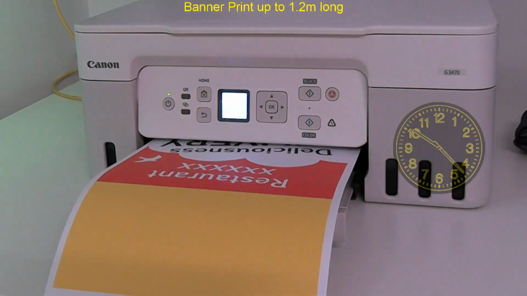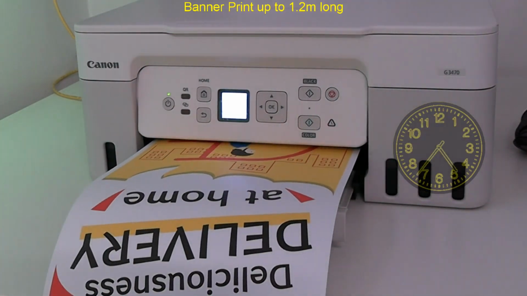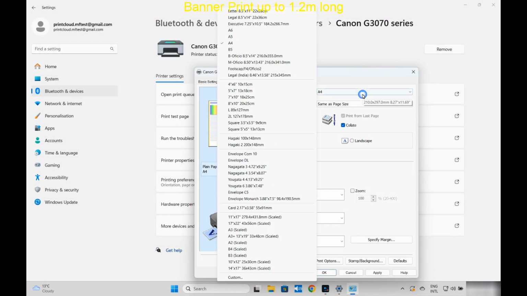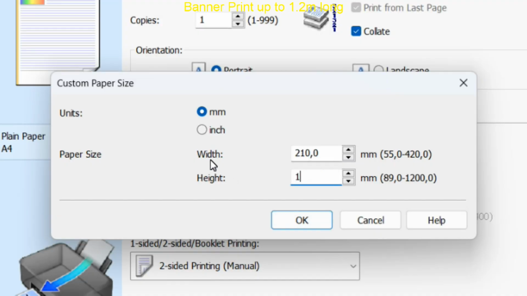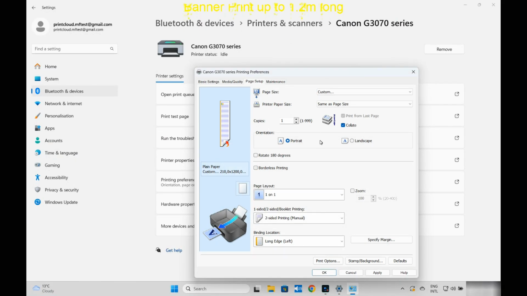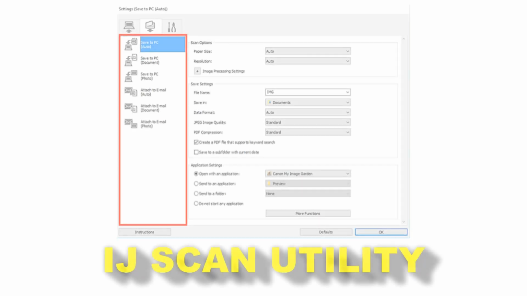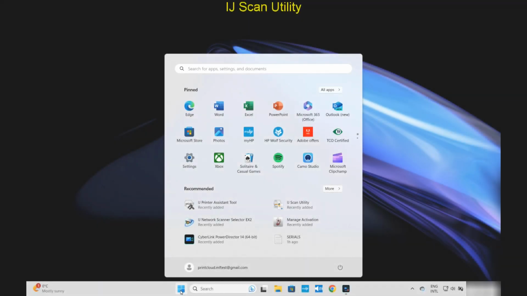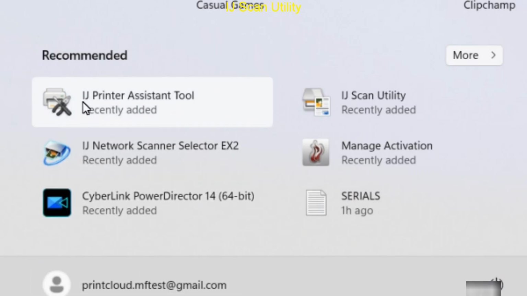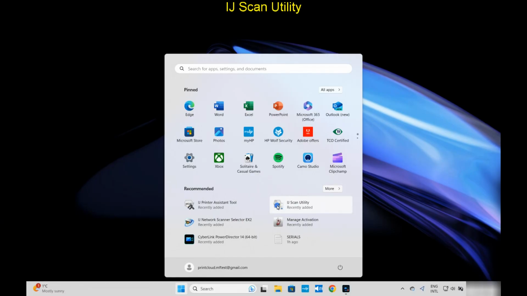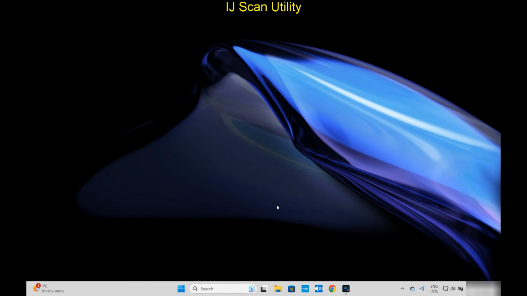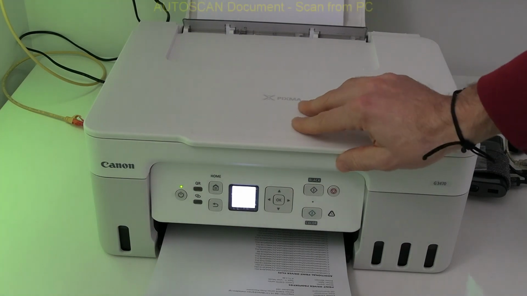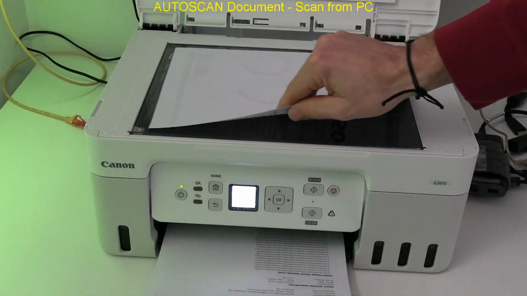And the last demonstration is long banner print up to 1.2 meter. About the software that I have used for this print, I tell you later in the video. Let me show the Inkjet Scan Utility scanning software. First, I auto-scan a document and start the scanning from the PC.